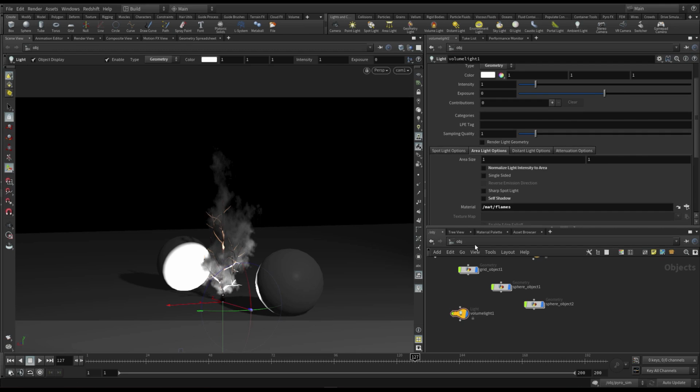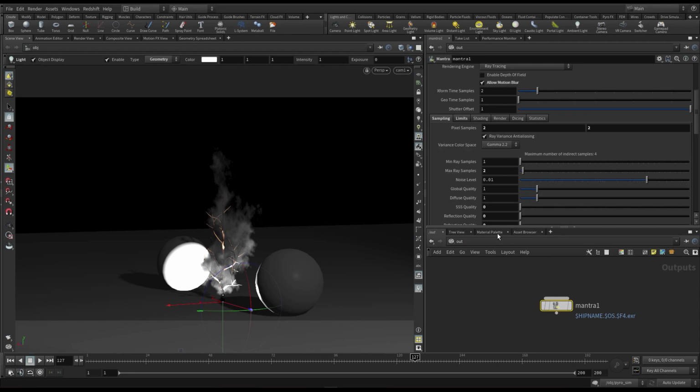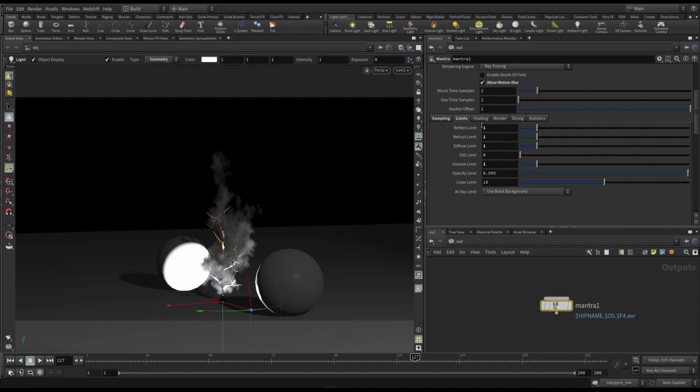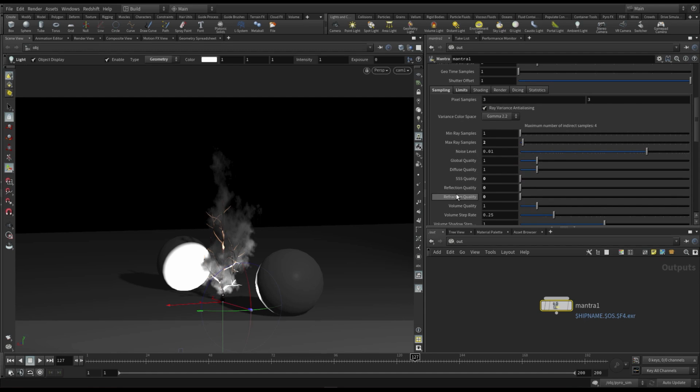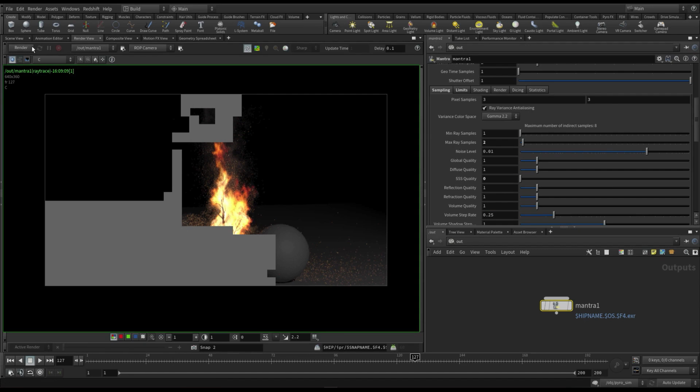So let's have a look at how that might look, but before I do that I'm going to pop back to my Mantra node. So let's click on out here, and I can click on limits. We don't need any of these indirect ray bounces at all, because we're simulating that with our volume light now, so we can turn all these to 0. That's going to speed us up a bit. I'm going to increase the pixel samples to 3, just a little bit higher, and let's put some of these settings back up to the defaults there.